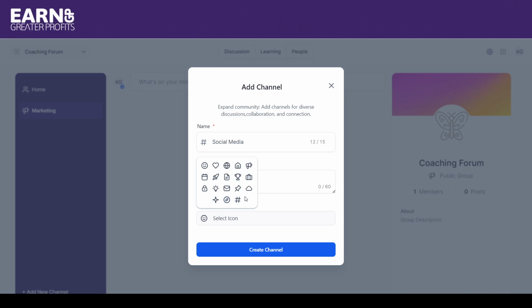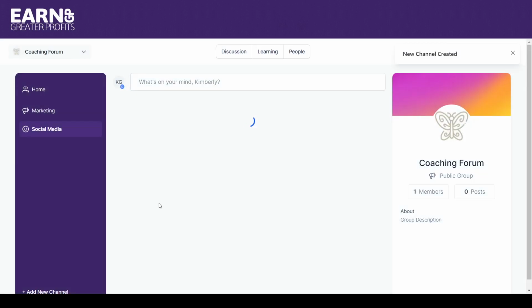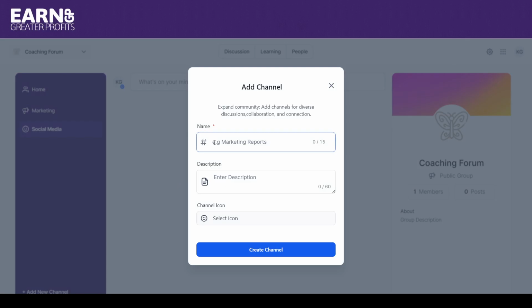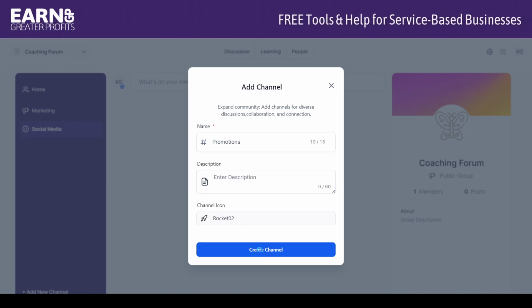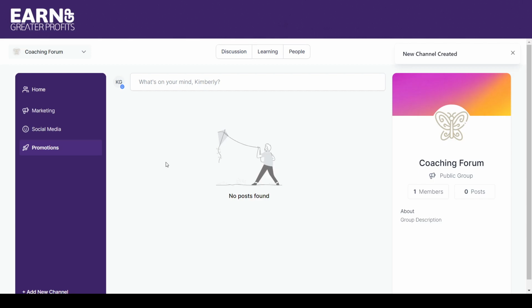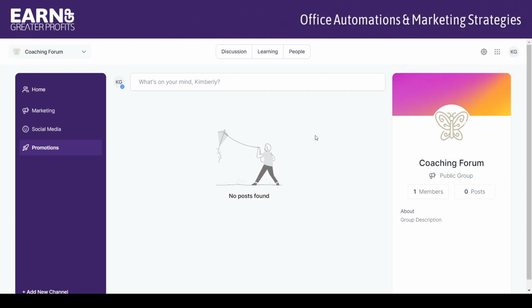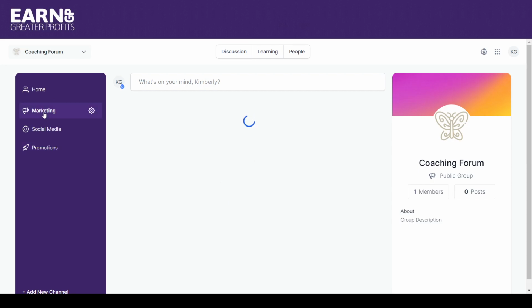So what should we do? Social media emojis. Let's do the smiley face emoji. And let's go with promotions, and we'll select an icon here. Let's go with the rocket ship. Okay, great. So when people are in here, they can just click on whatever their topic is.